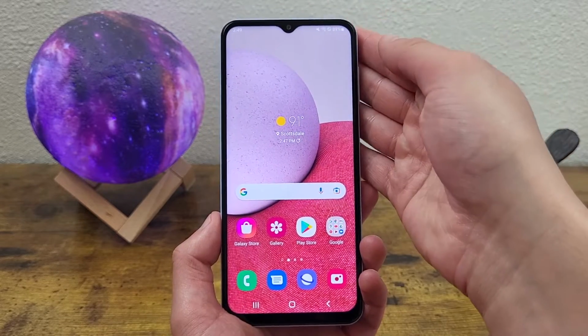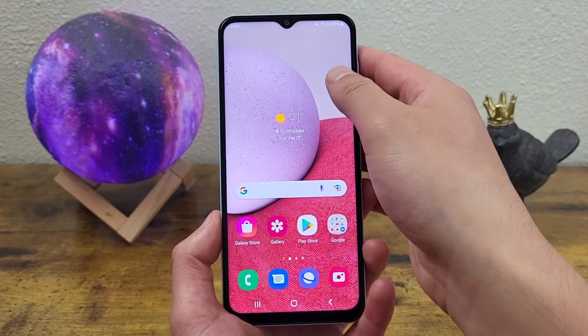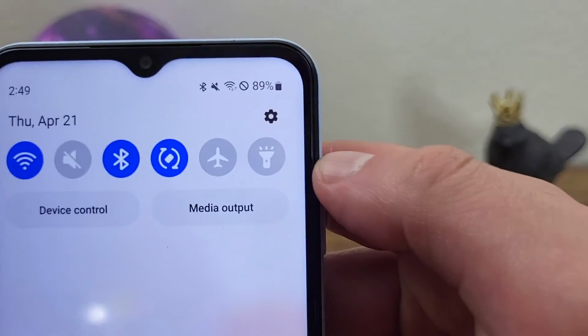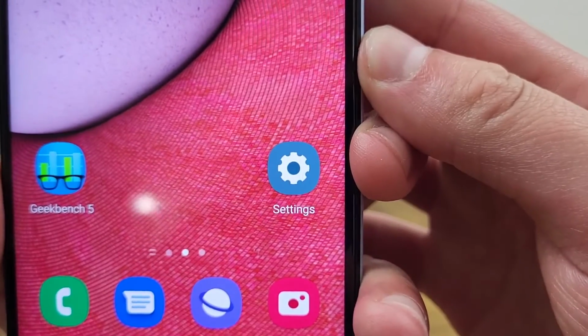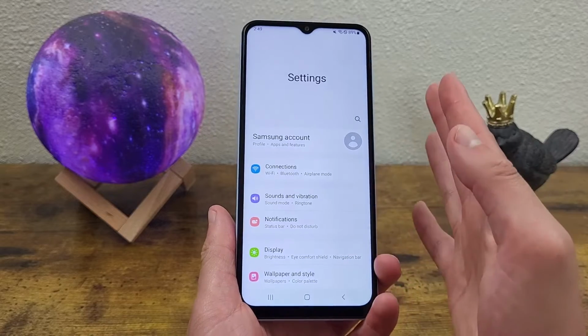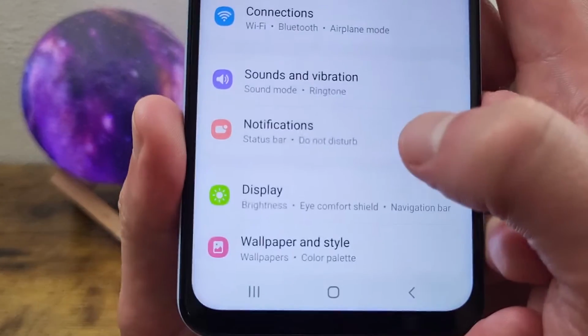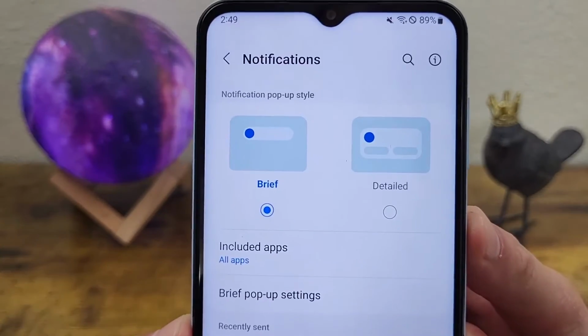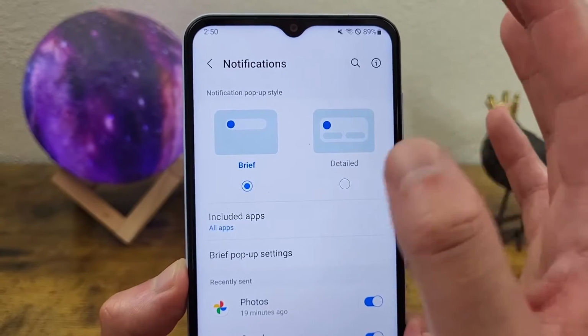So to get to this menu, we're gonna go back to settings, either by pulling down the shade here and going to this gear, or simply using the settings app itself. Now from the main settings menu, it's pretty straightforward. Go to notifications. Now the first thing we're gonna see is pop-up styles. You can have it either brief or detailed.